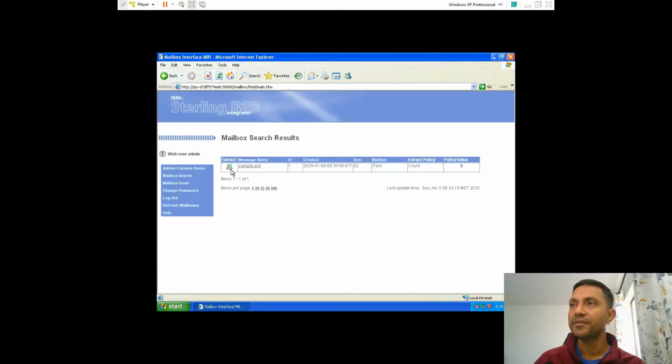So if you see, if I try, I cannot even click on this extract now. There is no hyperlink, there is no way I can click on this to extract, because it's only extractable once. But I can do an interesting thing. I'm going to show you this.